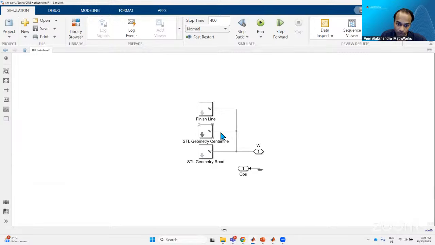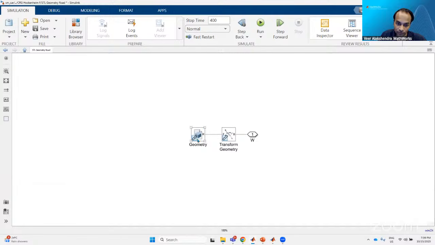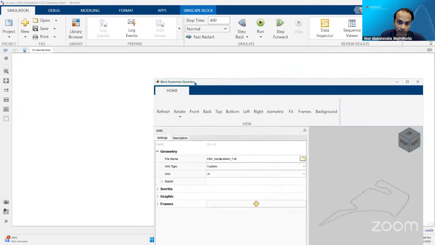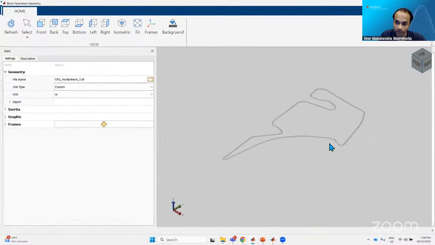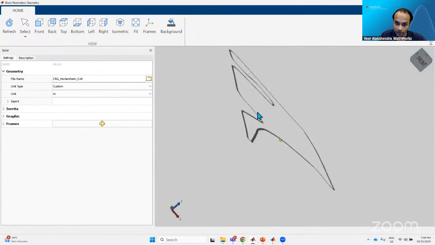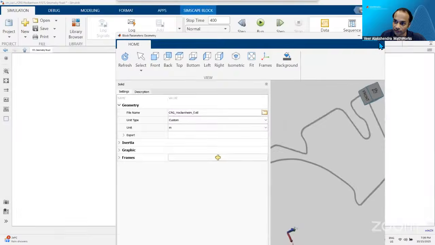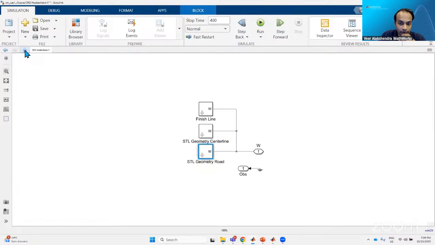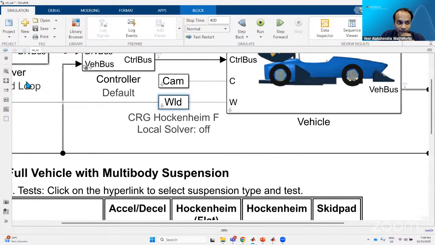Here you are importing the STL geometry center line and the STL geometry of the road that we are using. As you can see, we are using this block, a solid, which is importing that track. So that's what we have done. This block will help you change that. Okay. Any other question?